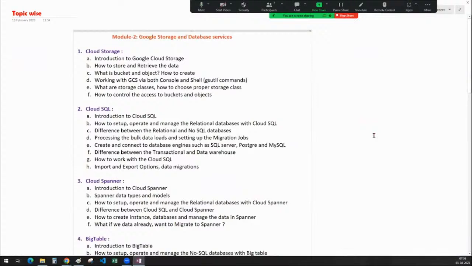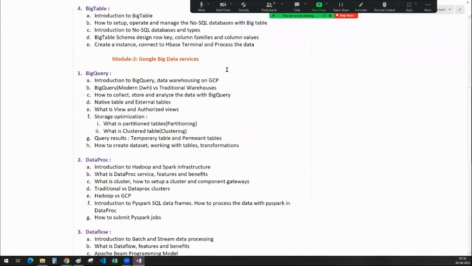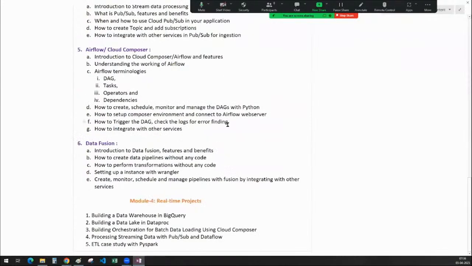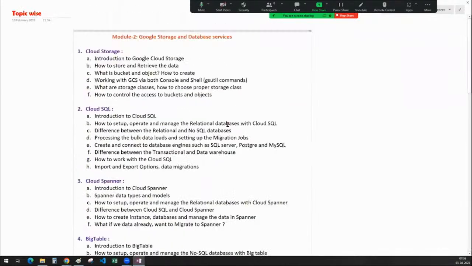As I mentioned, Google Cloud Platform is providing a pool of cloud computing services such as Google storage and database services, as well as big data services. Here also you can see Google big data services. In our session, these are the things that we are going to discuss, guys. Google storage and database services. The very first service that we are going to discuss is Google Cloud Storage.